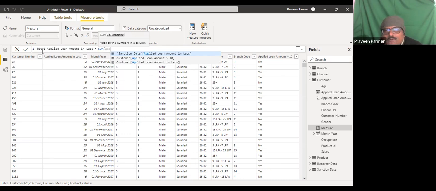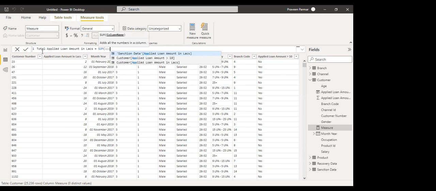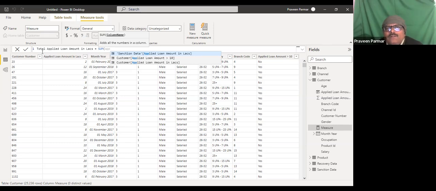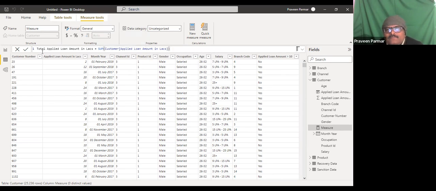Got it? So I have this amount in two tables, sanction data and customer table. So I will use the customer table. Got it? Applied loan amount in lakhs. Got it? So I will just enter this and I will close this bracket. Got it? And I will just click this, then you will see here I will get that thing. Okay. So I just click here.